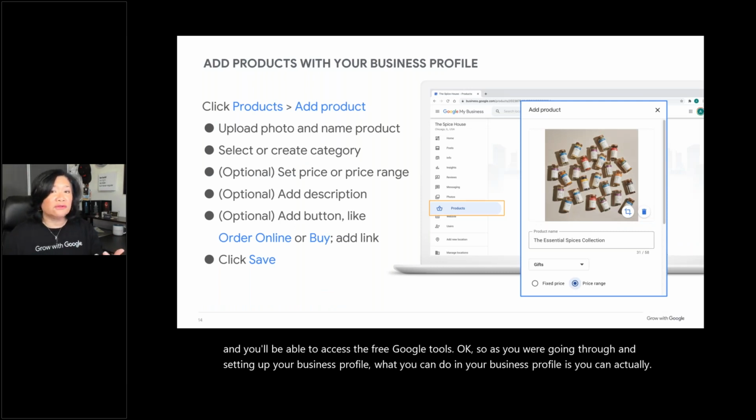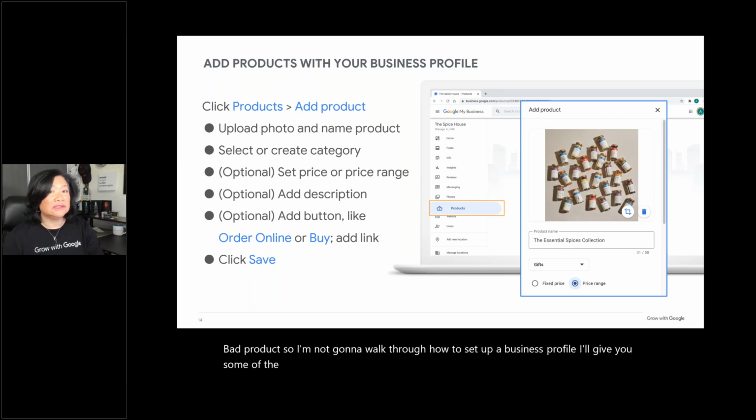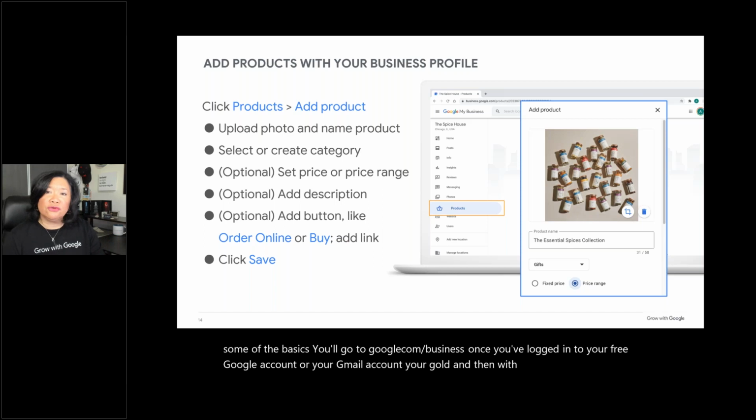So I'm not going to walk through how to set up a business profile. I'll give you some of the basics. You'll go to google.com/business. Once you've logged into your free Google account or your Gmail account, you're golden with that. Start a new tab, go to google.com/business. When you go in there, now you can set up your business profile.